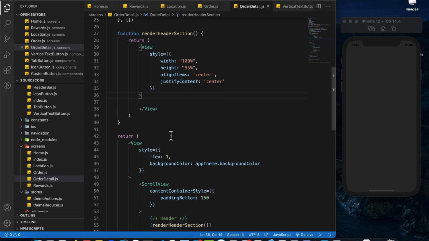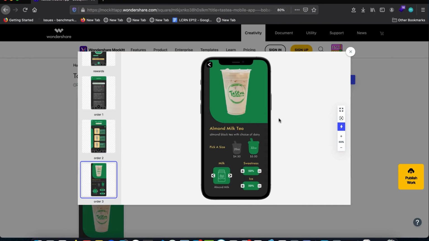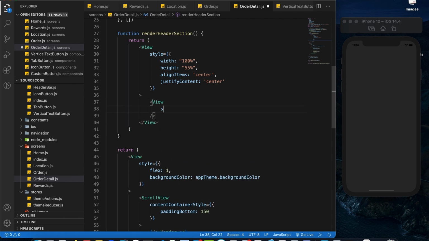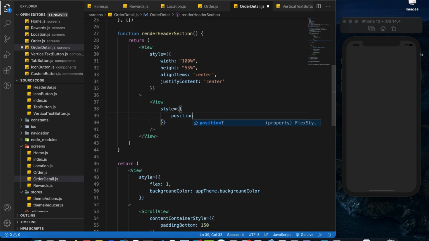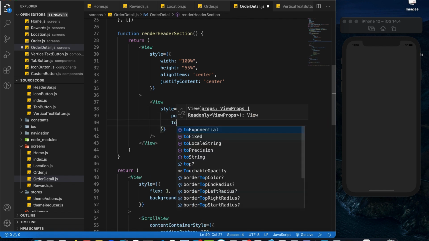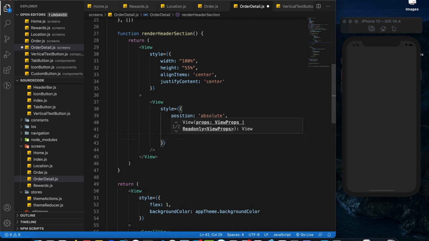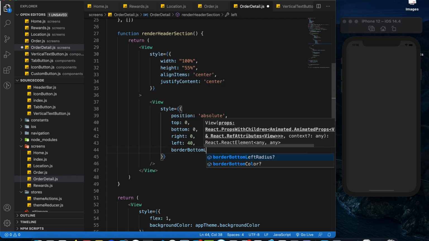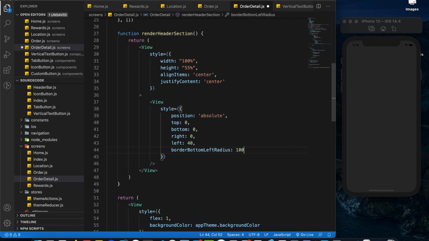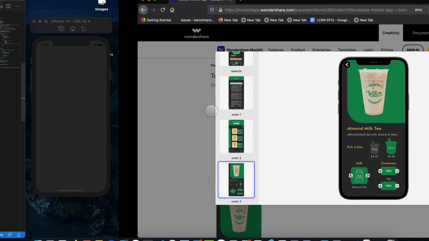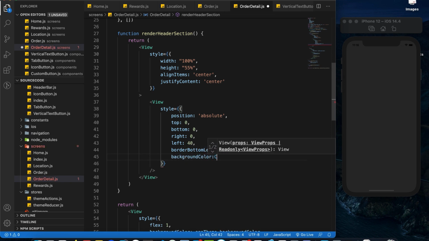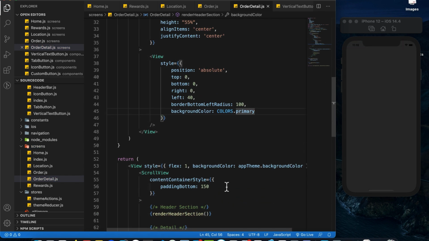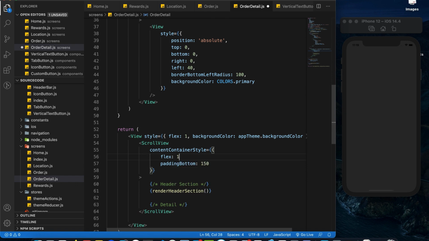And now within this container view, we are going to first render the green background over here. Okay, so we need a view like that, give it some styling. Position should be absolute. Top will be 0, bottom will be 0, right will be 0, left will be 40. Border bottom left radius equals to 100. This is to create the border radius over here. And the background color equals to colors.primary. The reason why it's not showing, I think, is because we need to include flex 1 over here.